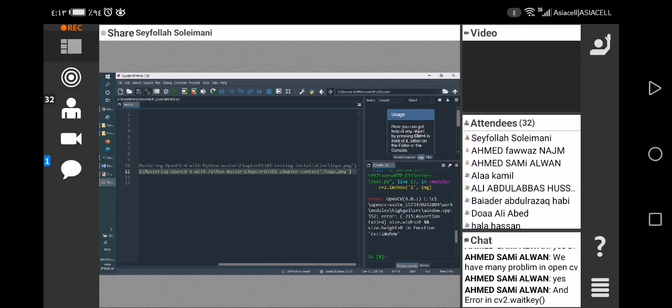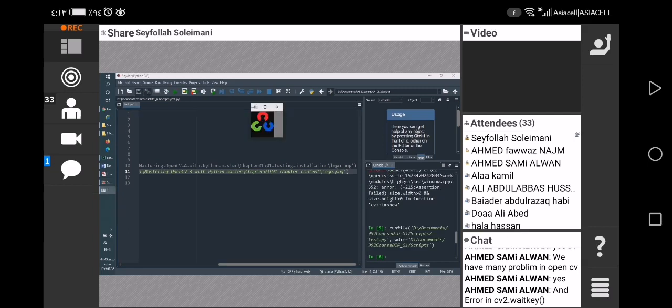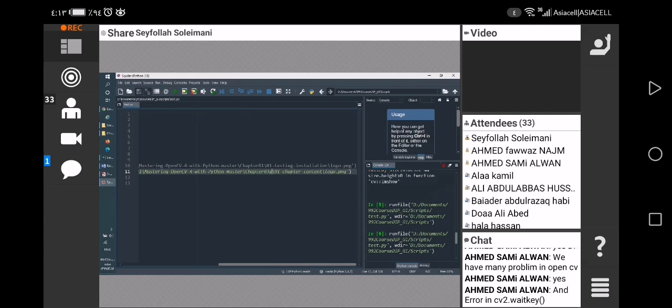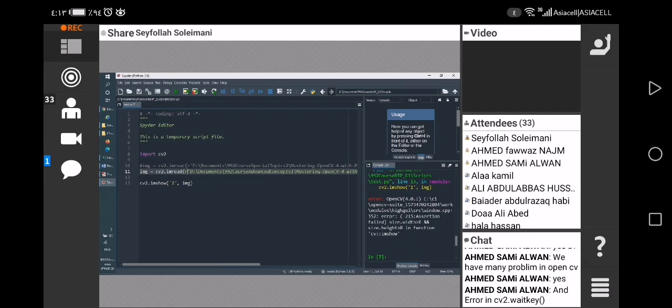Let's see, I check. What's the error? Oh, it should be a backslash and there is an extra quotation here. Again F5. Okay, you see it works now. Even if one character is wrong, for example, I put Y here, F5, you see error. So you should copy the full path between two single quotations.